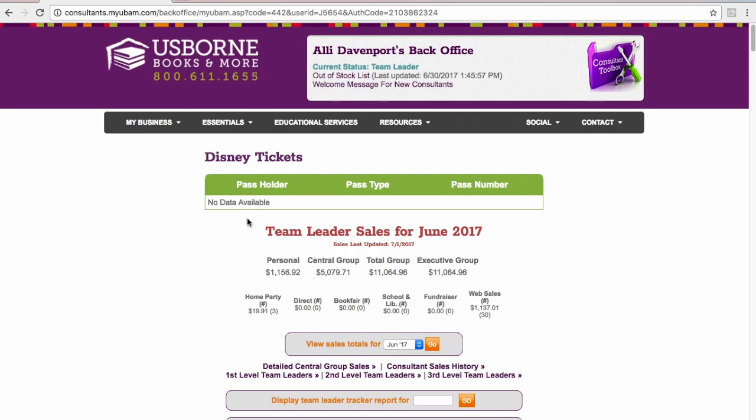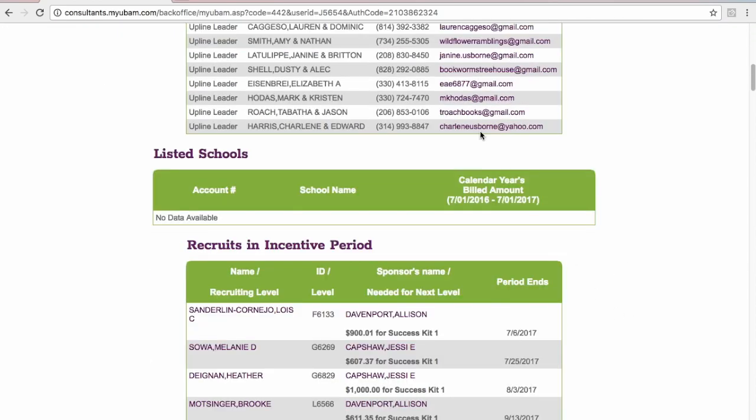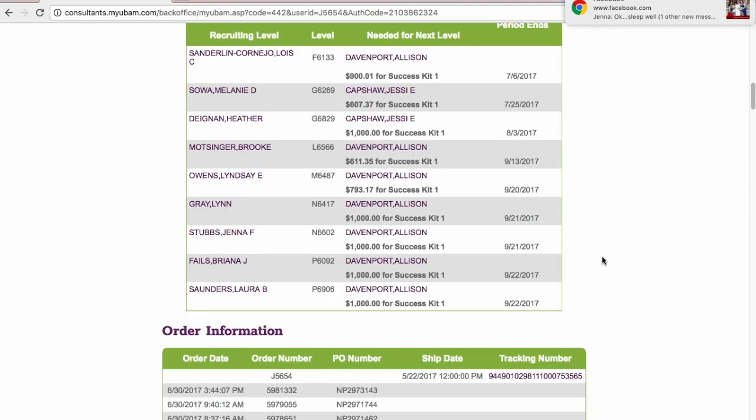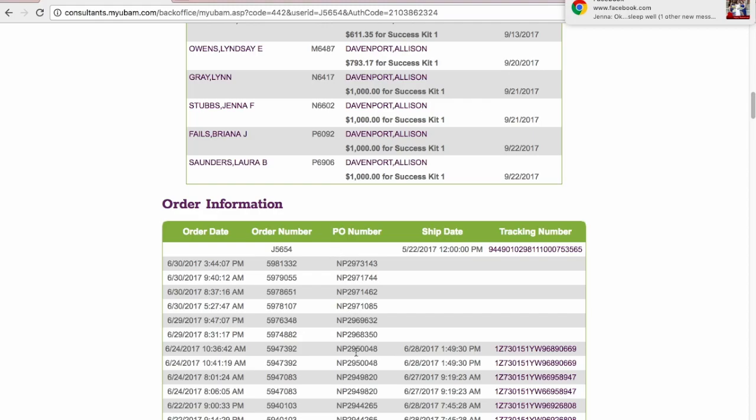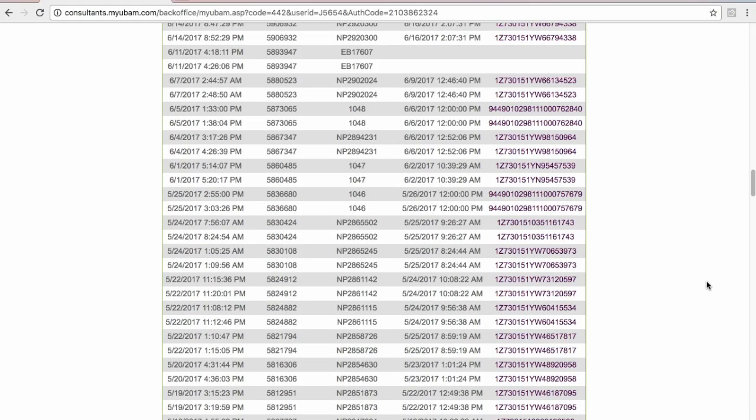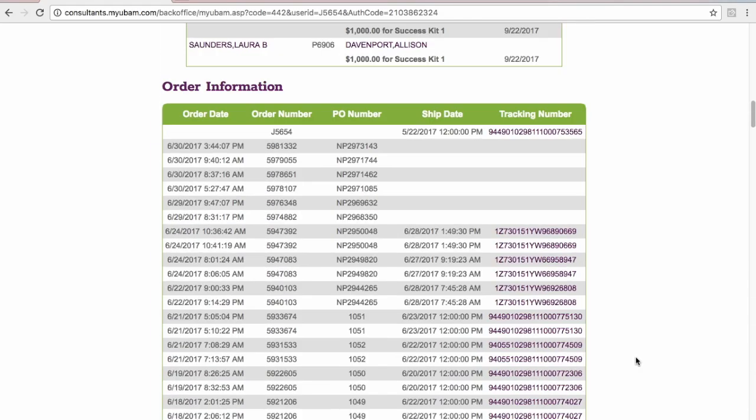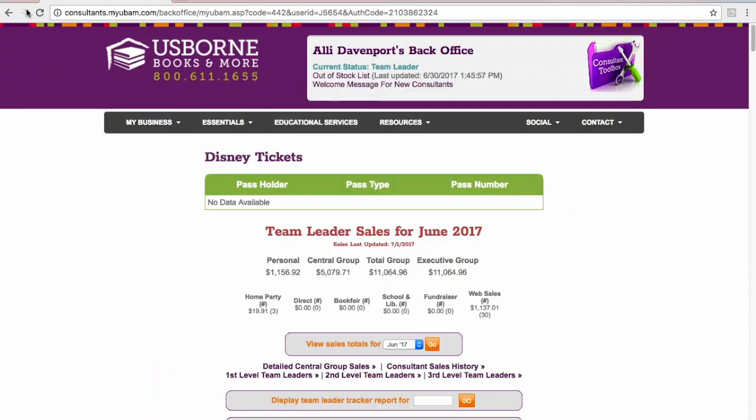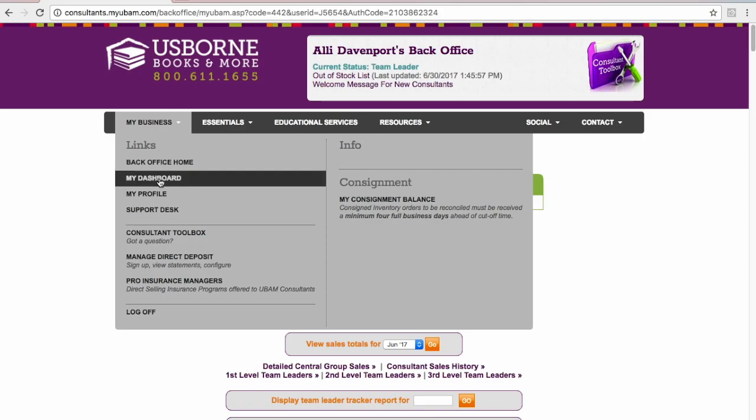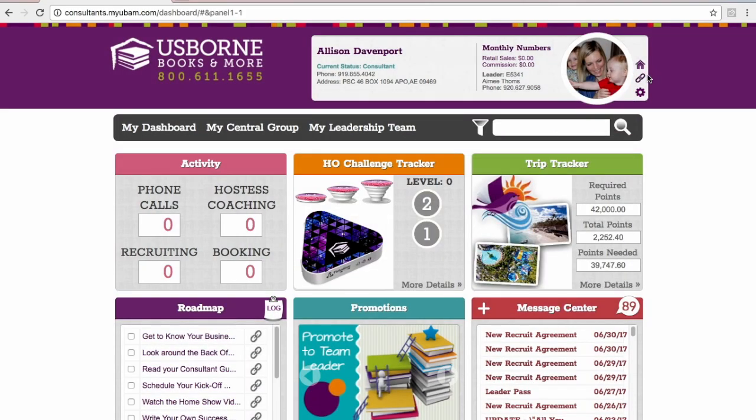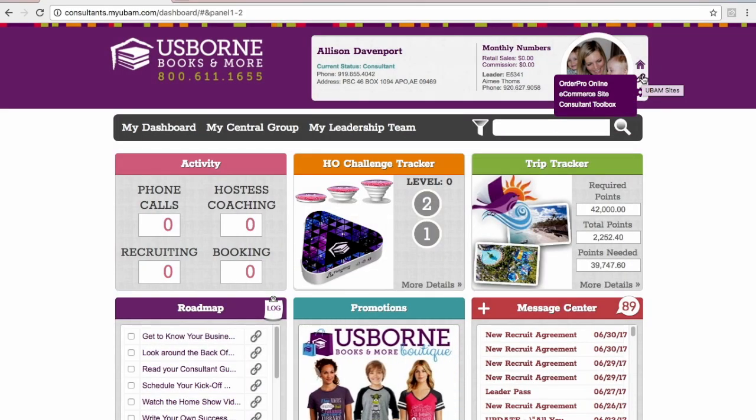It will also show your sales here at the top per month. And as you scroll down, you'll see your upline here, any recruits underneath here will show here, and then also orders will show here. And at the very bottom, trip tracker down here. So if we go back to our dashboard, we can click on My Business and click My Dashboard, and it will take us back. This little linking icon here is very important because it links your three websites together.